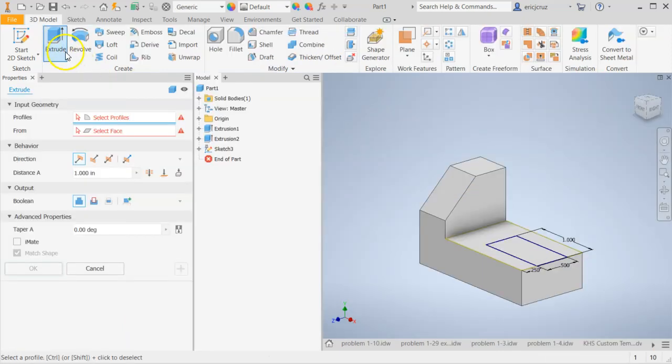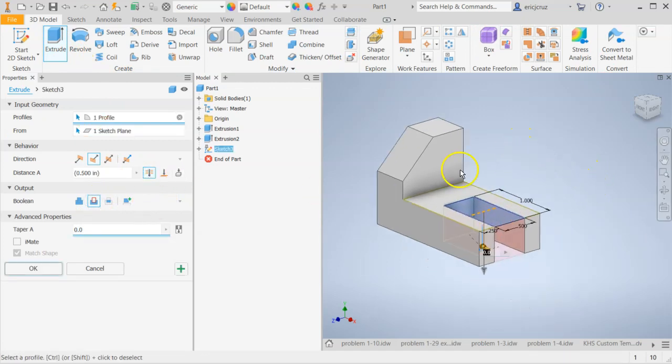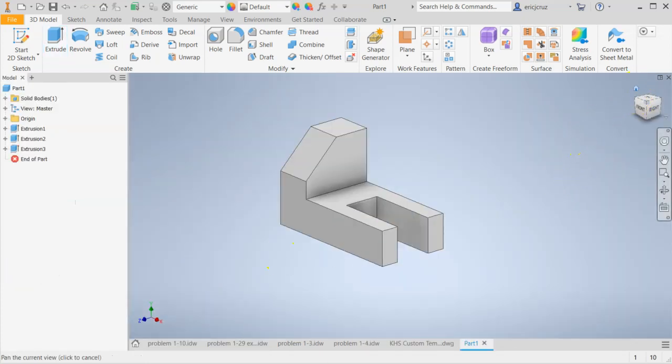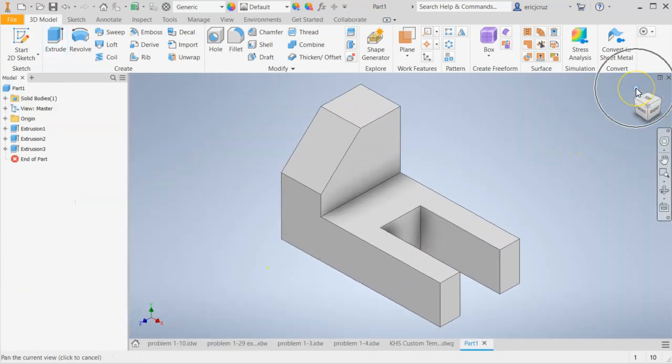And then you're going to do the same thing. You're going to extrude cut that little rectangle out, and then click OK. Click the home button so that I can see the isometric view of the part. Problem 1-3 is now fully 3D modeled.